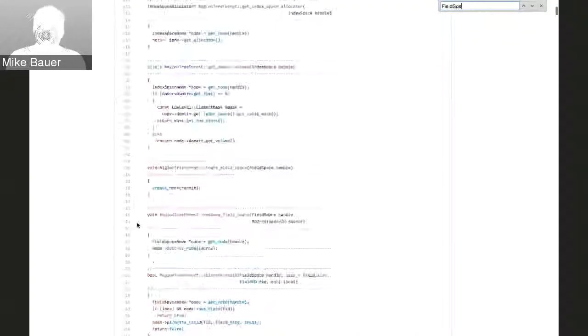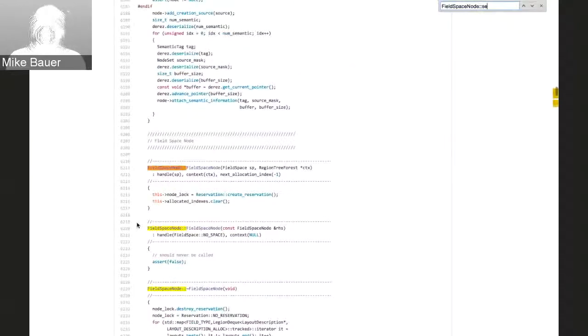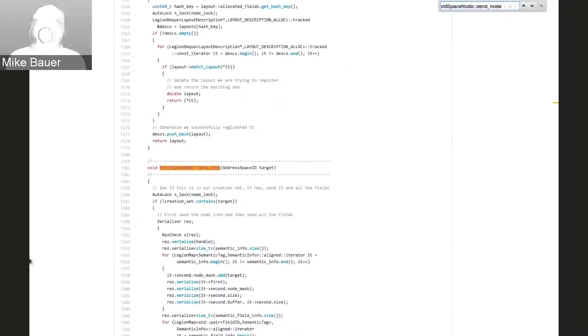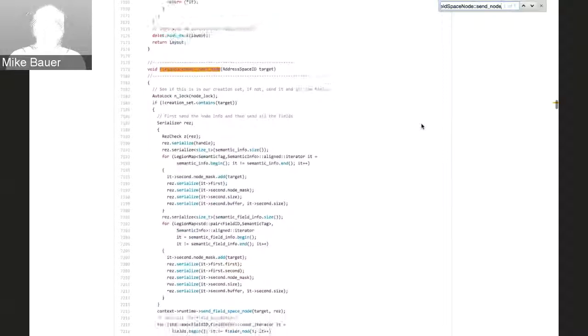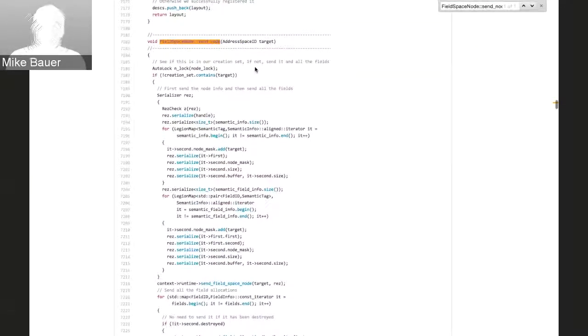So if I search for field space node send node, what you can see is we have a method here for sending field spaces to what we call address spaces, but these are really just remote nodes. So it's just some Legion runtime object on a remote node. So this is a target address space that we're going to be sending it to. And so what we're going to want to do is package up this particular field space node to actually send it to the remote node.